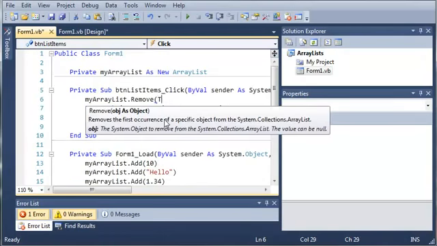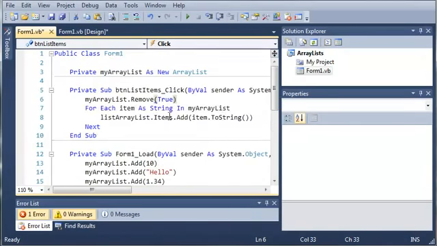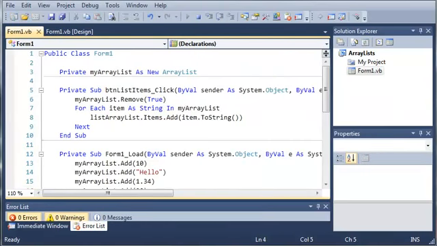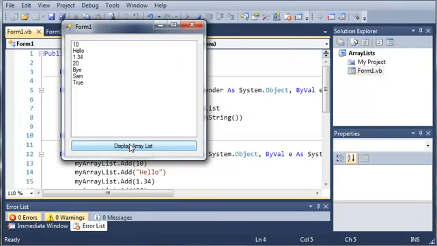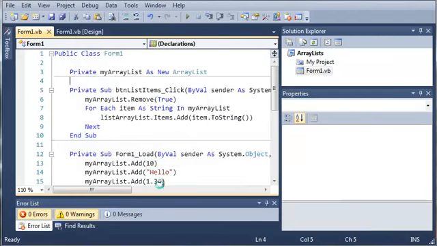So if we type my array list dot remove true, we can go ahead and run this, and you can see that if we click display array list, everything is here except we're missing the true that was somewhere right in here. But you can see that the last true is still there because it removes the first occurrence.